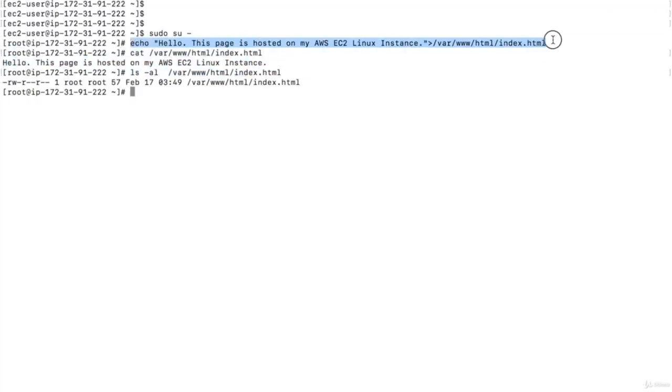This command wrote this message to this file, and since this is the index page that the Apache web server will be looking at to serve the files, I see this message of hello, this page is hosted on EC2 Linux instance. At this point, I have an EC2 instance and I installed a web server on this, so I put some work, and I also wrote a file that has this message.